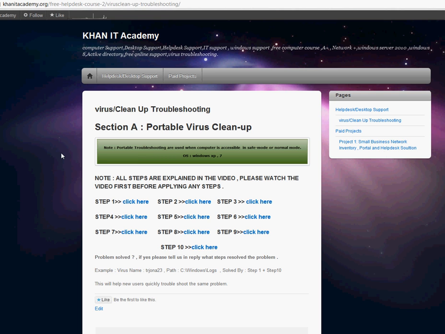Okay, so going back to what I mean by step 1, step 2, step 3 and all that stuff. Basically I made a kind of solution, a formula, which is divided into different sections. Now section A, portable virus cleanup, is basically the easiest way for you to troubleshoot a virus problem, or if you think your computer is a little bit infected, or let's say you want to clean up a computer or make it a little bit faster. But it's more towards the virus cleanup.